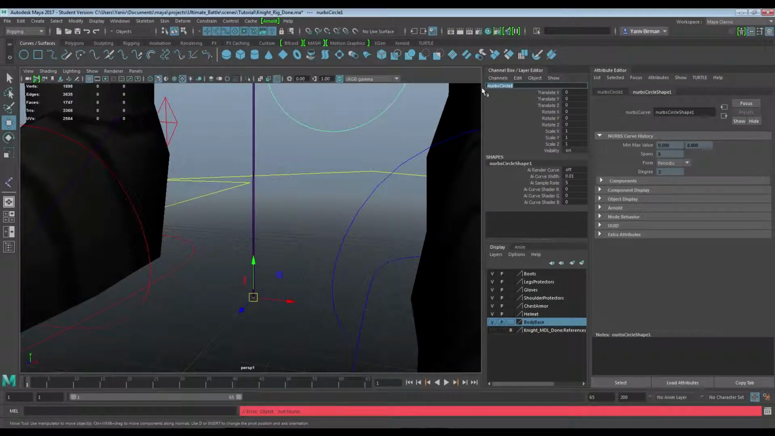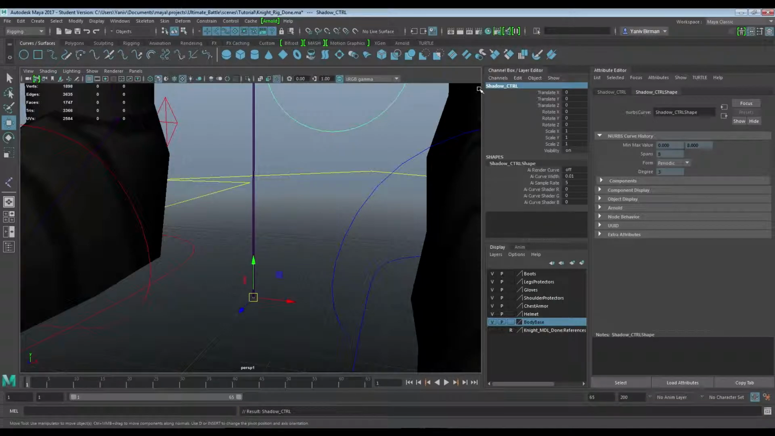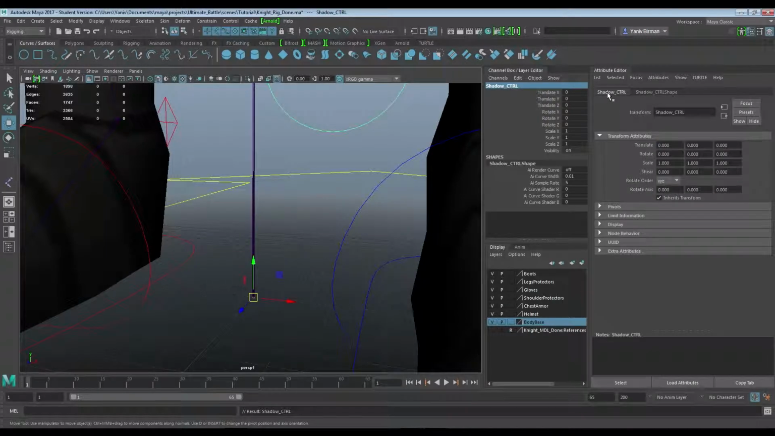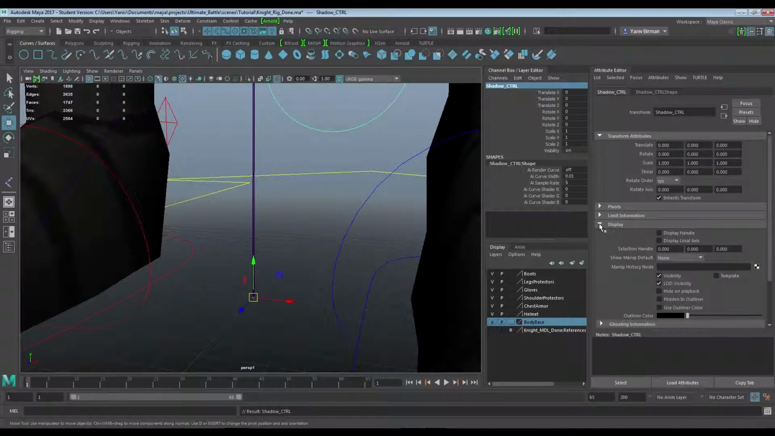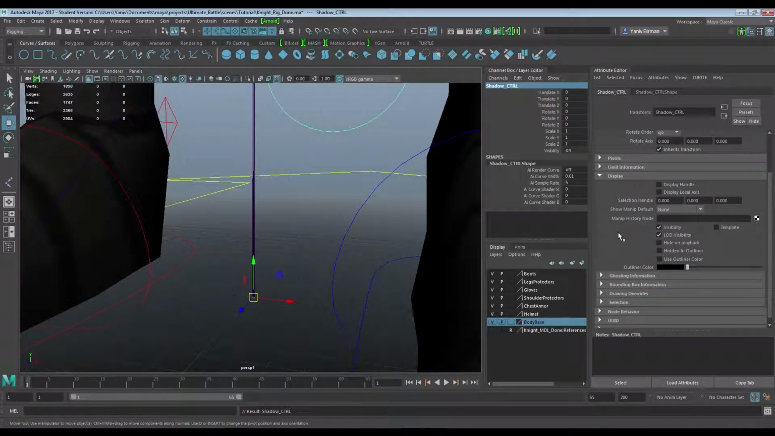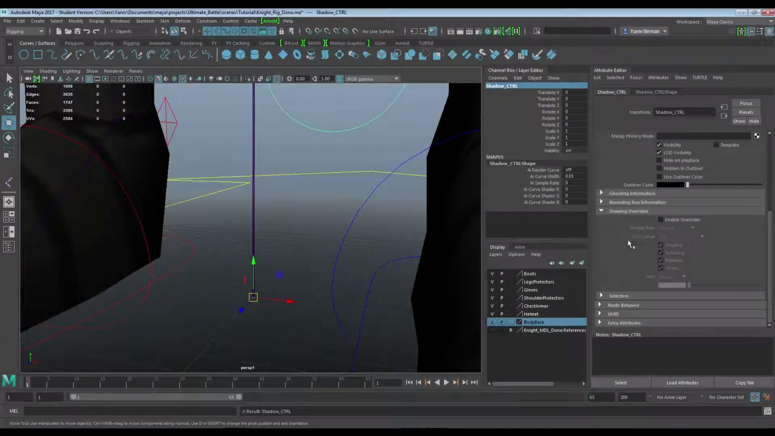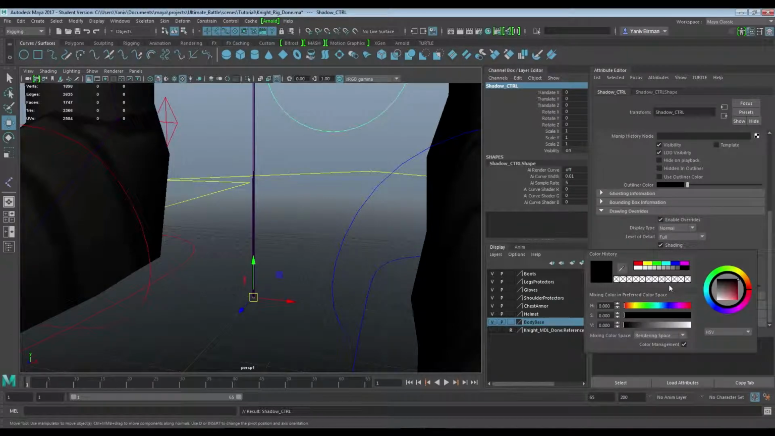Now you can name your controller if you haven't done so. I'll name it shadow_CTRL. You can also change its color if you want. Just go to the attribute editor and click on Display, Drawing Overrides, then choose RGB and choose whatever color you want.